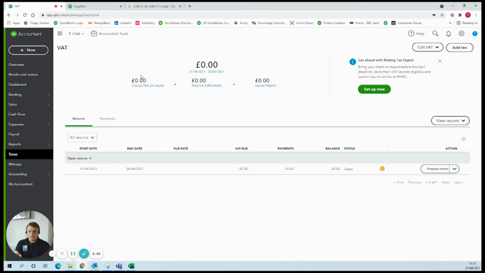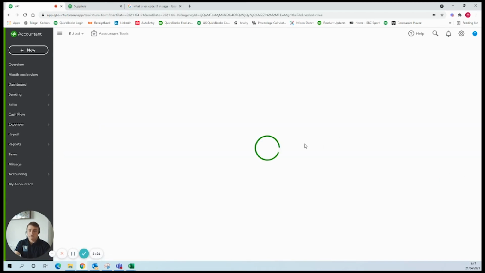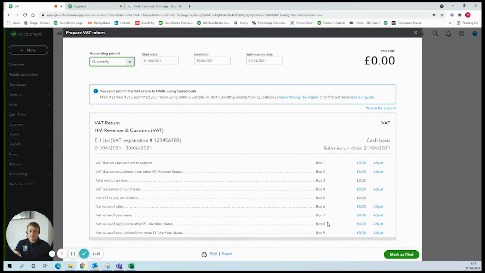So it will show you a VAT that's calculated on sales, minus what you've paid on purchases and any adjustments that have been made. When it comes to submitting VAT returns, this will be done directly through this Taxes tab too. And you can review your return using this drop-down arrow and looking at VAT details, or check your returns. And you can click on Prepare Return to then view the final return and file it.